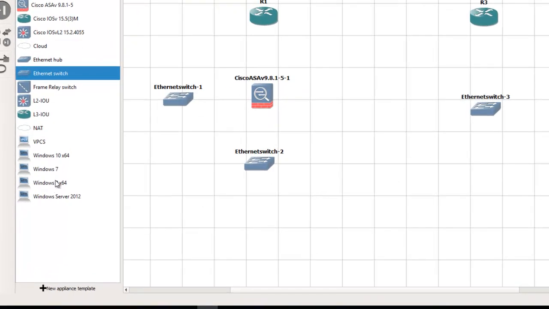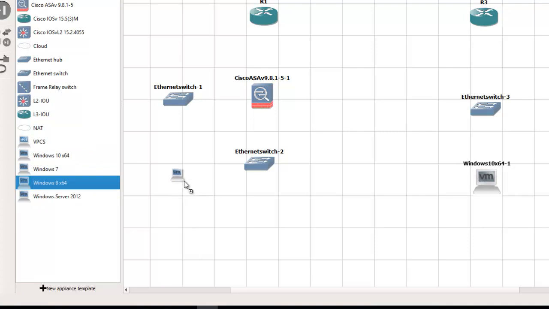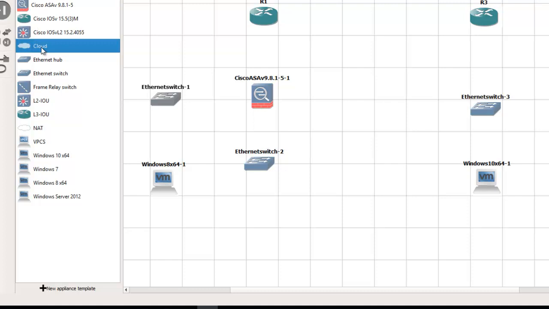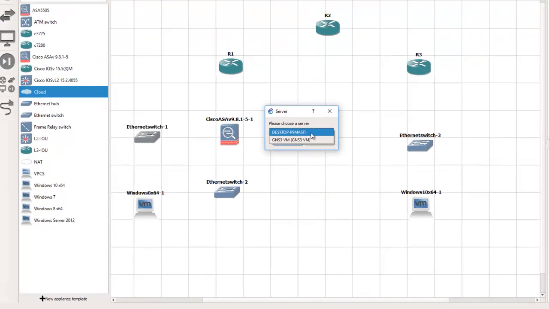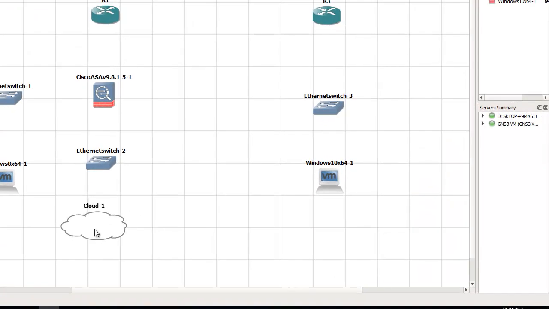And then I'm going to put host computers. I'm going to put a Windows 10 machine for the external network, a Windows 8 machine in the DMZ zone, and then I'm going to bring a cloud. I will run the cloud in the desktop. Okay. Now we have all the nodes we need.